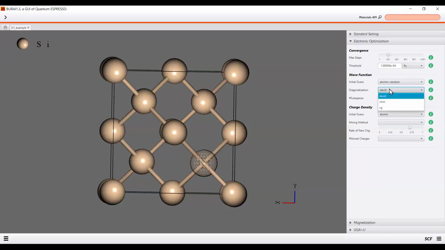Diagonalization, 3 methods are there. Generally, the diagonalization David is more accurate and people are using it. The CG is called conjugate gradient approximation, which can also be used, David or CG. This RMM is not used by people or it is not famous. So we can use David or CG. So I'm using here diagonalization David. And then initial guess also atomic plus random, this is for charge density. These and other things are not important, or the mixing method. Okay, so this is plain and other things are there.